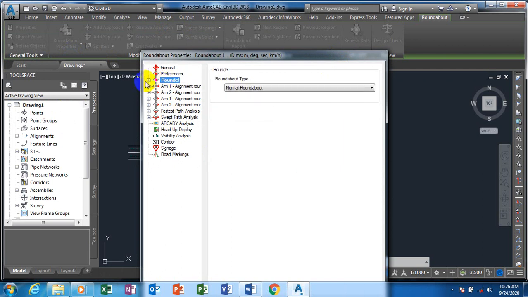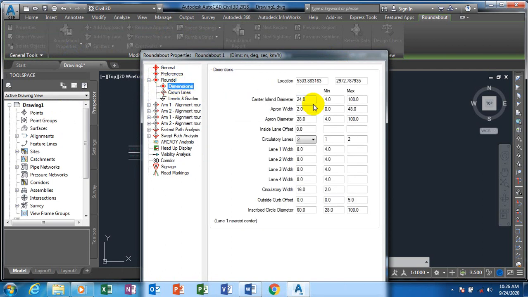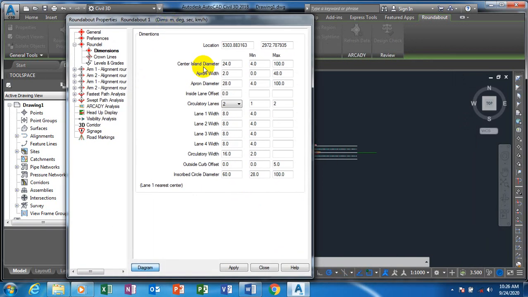Come here. You can come to your dimension. You can change the dimensions of your apron, you can change the width, the apron diameter, the circulatory lane, how many you want. You can make it even up to 4. You can see here.